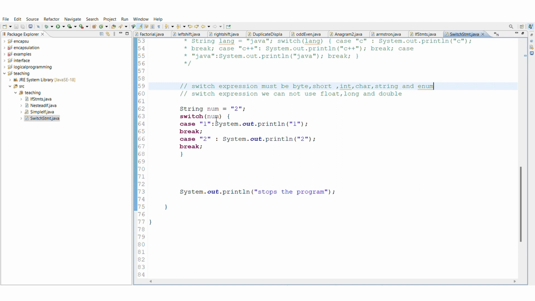But now float, we will check for float data type. 2.0. See here, cannot switch on a value of type float, float is also not applicable. Double, we have to remove 0.0. Here we are getting cannot switch on a variable. So in switch case we have to pass a value that must be byte, short, int, char, string and enum type only, but not float, long and double data types. Now you understand clearly?